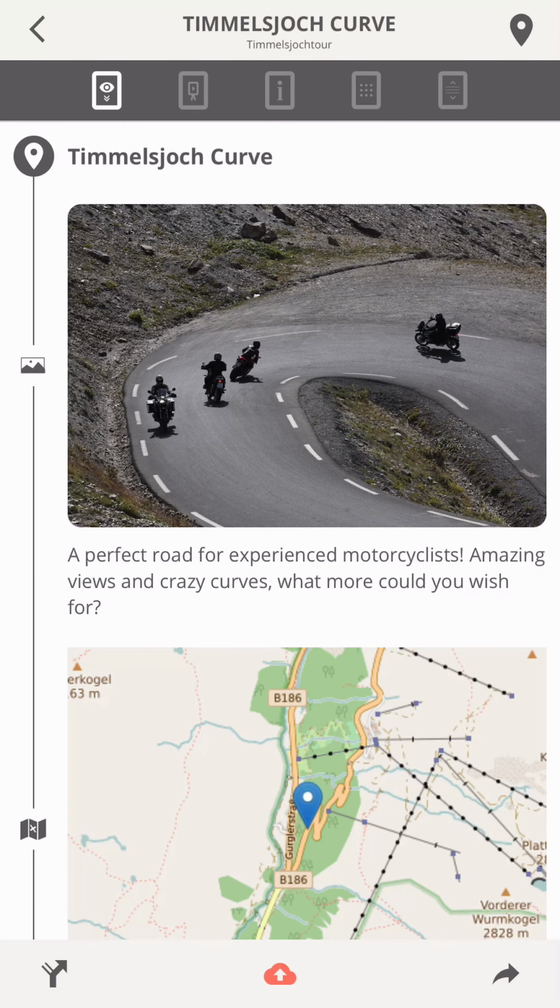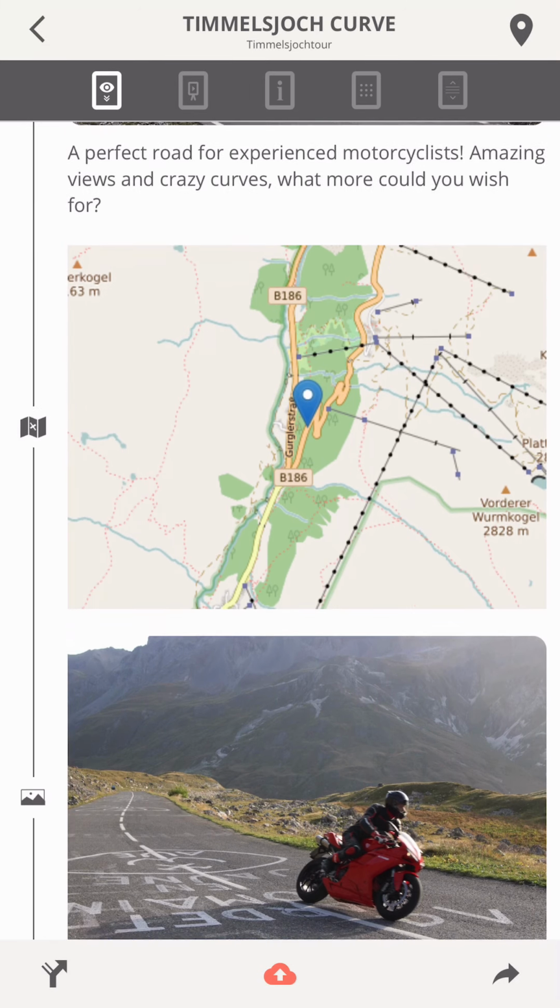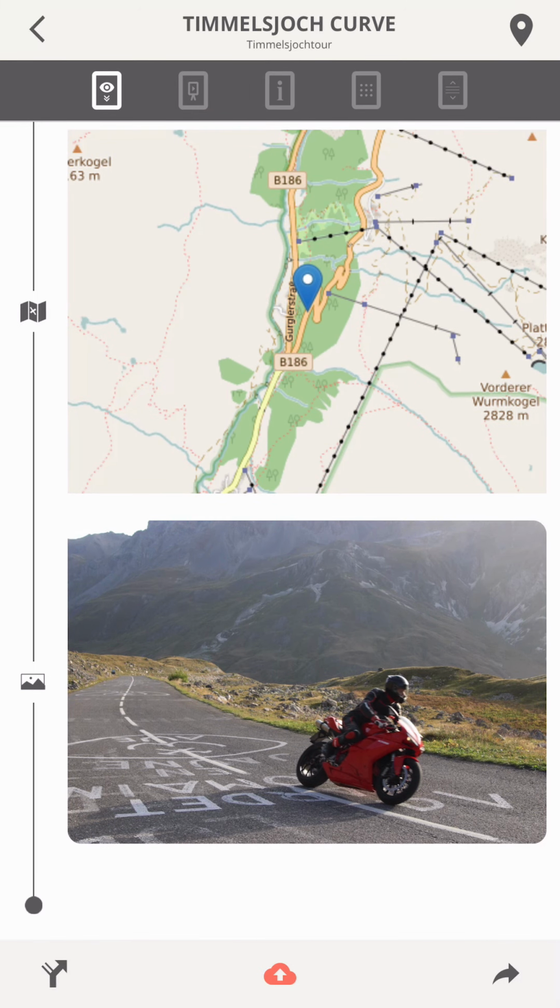Stream View is available for POI and folders and shows the files they contain as a visual stream. Here that's photos and a thumbnail of the POI on the map.